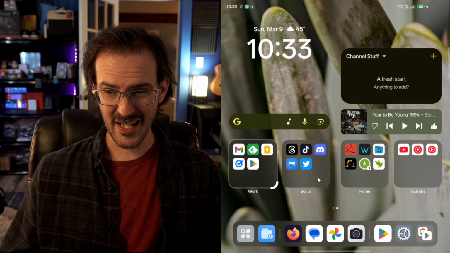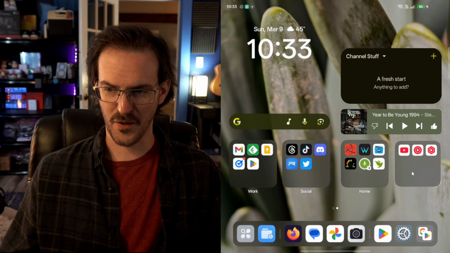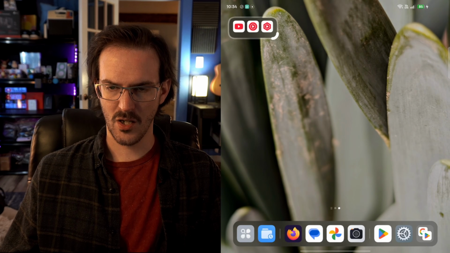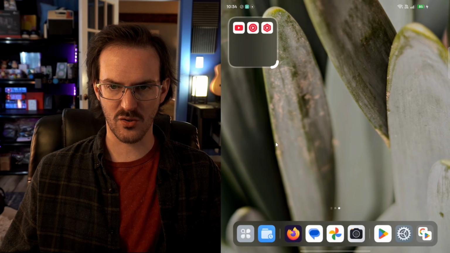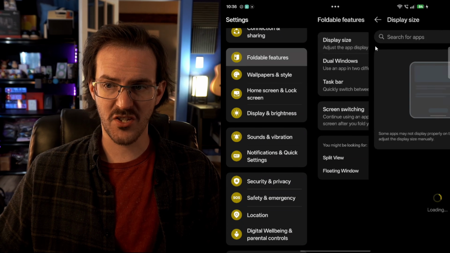And they're actually kind of more freeform than I was thinking that they were. Let's actually move this one over to another screen. Let's see, how big can we make a big folder? Okay, so we can kind of shrink it down like that. That's cool. Interesting. If we jump into foldable features, you'll see display size.